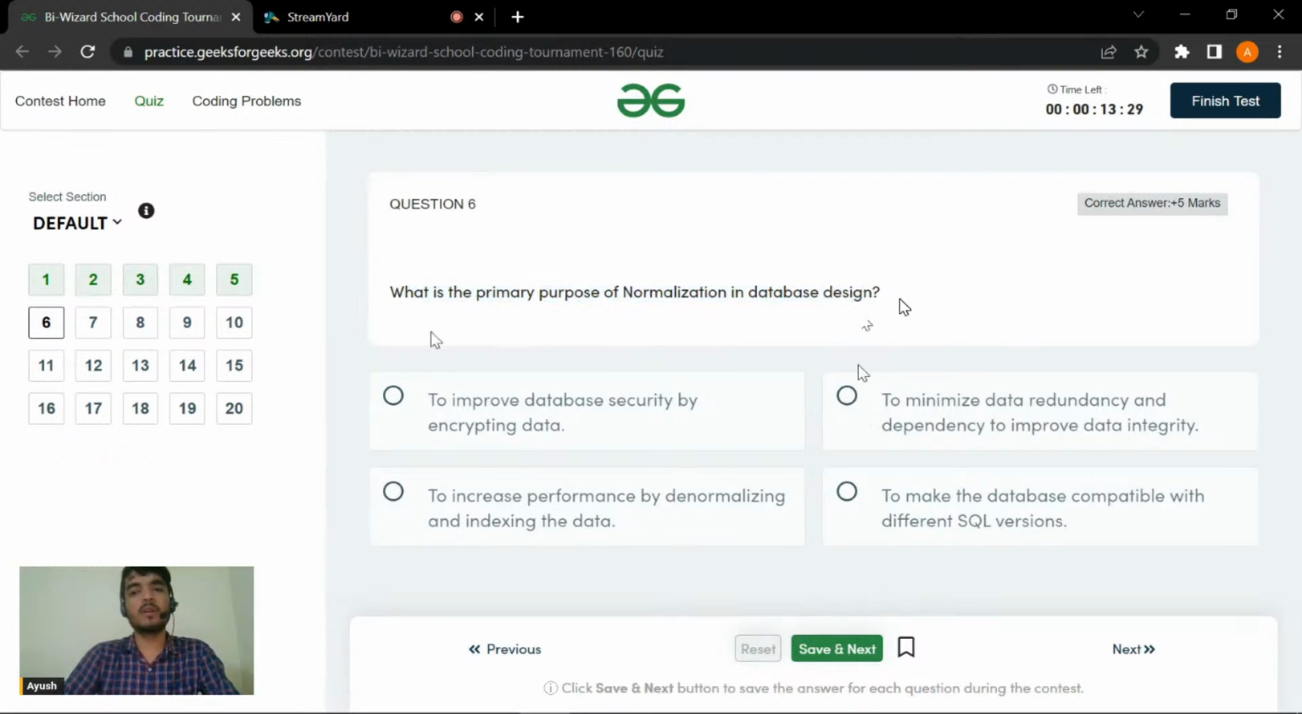So the second option is the correct answer.